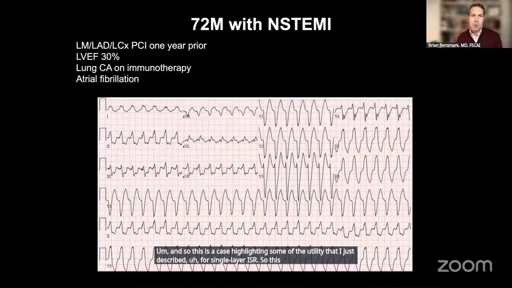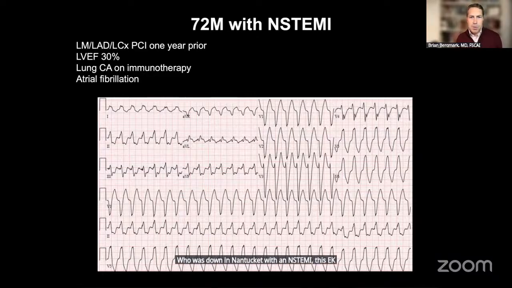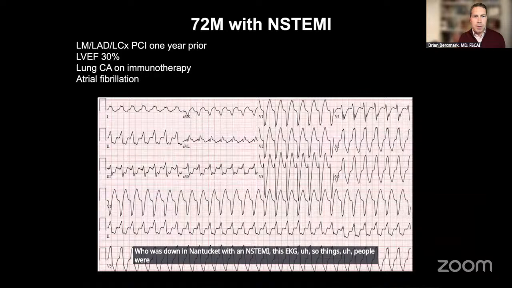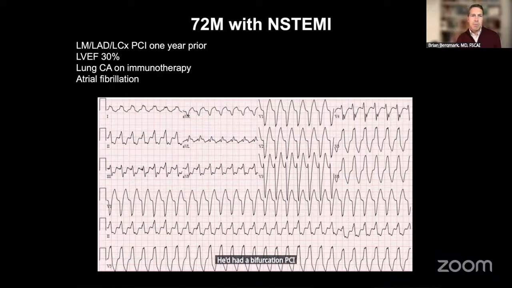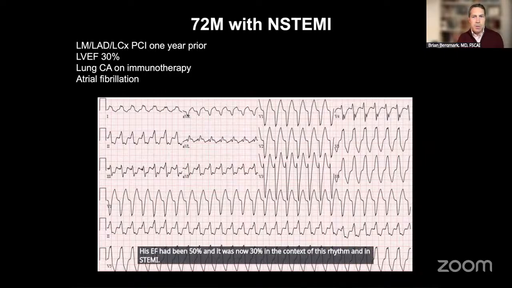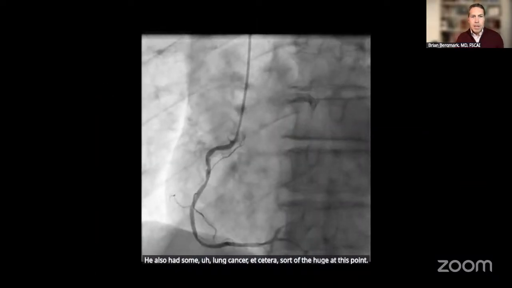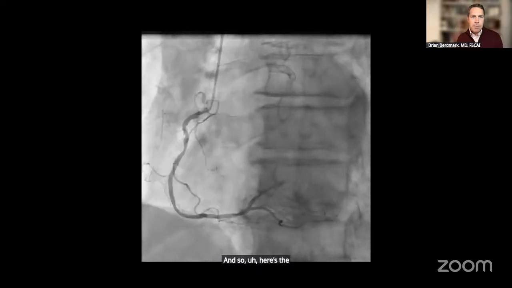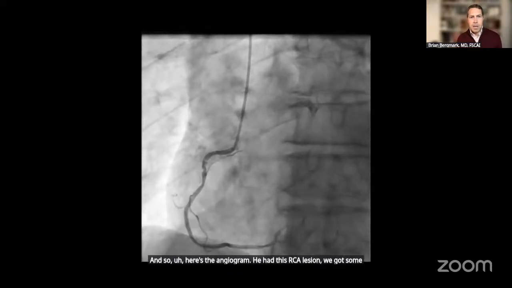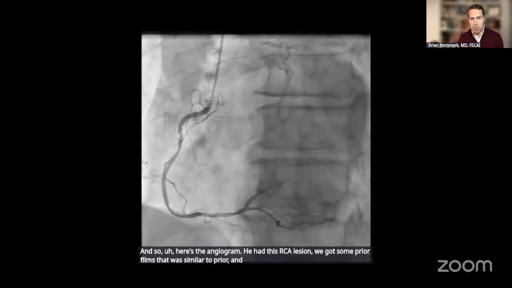So this was a 72-year-old gentleman who was down in Nantucket with an STEMI, this EKG. People were worked up down there and trying to get him up to Boston. He'd had a bifurcation PCI of his left main about 1 year prior. His EF had been 50% and it was now 30% in the context of this rhythm and STEMI. He also had some lung cancer, et cetera, sort of the usual at this point. And so here's the angiogram. He had this RCA lesion. We got some prior films that was similar to prior and certainly not explaining what was going on.